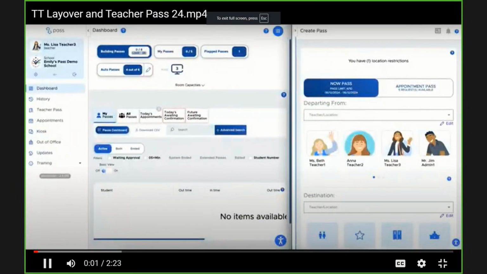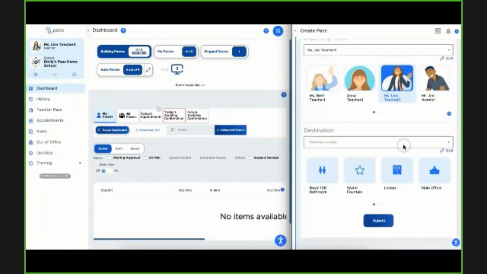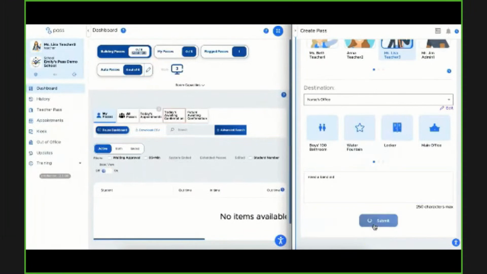The next pass I'd like to show you is a layover pass. This is when a student goes to a location and is checked in and out by an adult there. Kevin needs to go to the nurse. He makes his pass, and this time there's a comment required. Kevin needs a band-aid for a cut. His pass appears on Miss Lisa's screen, and she approves his pass.